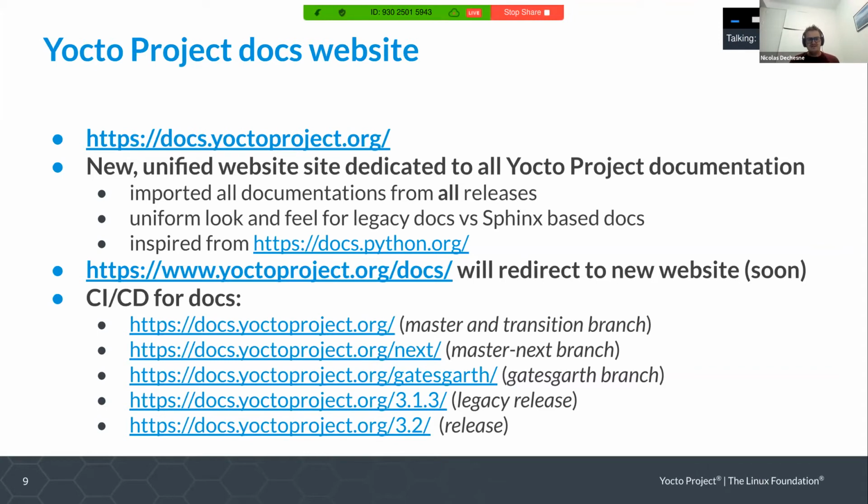As I said, it's mostly inspired by docs.python.org. The documentation website, which was on the main Yocto project website, yoctoproject.org/docs, will soon redirect to the other website. So we still have a few things to tweak, but that's the plan.